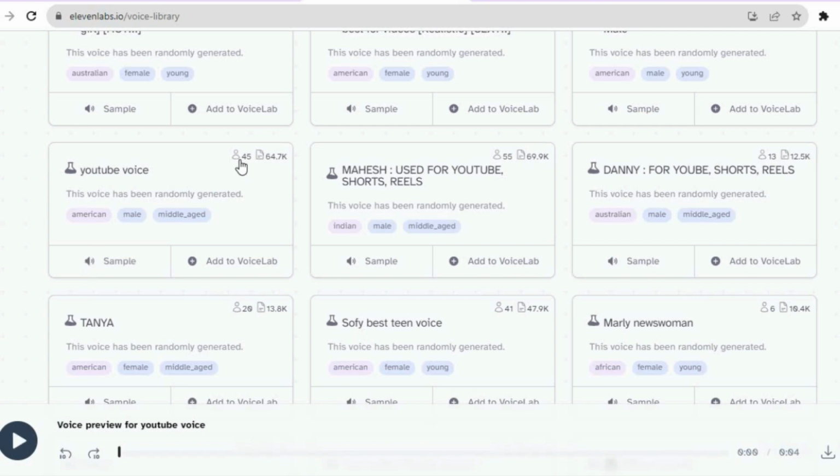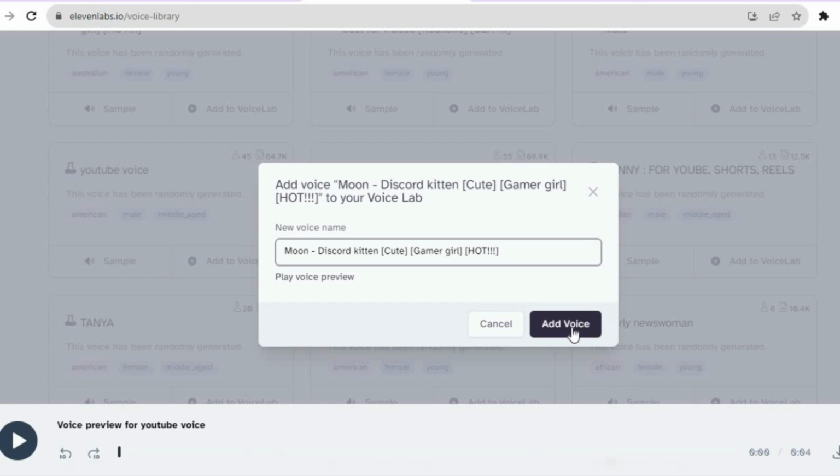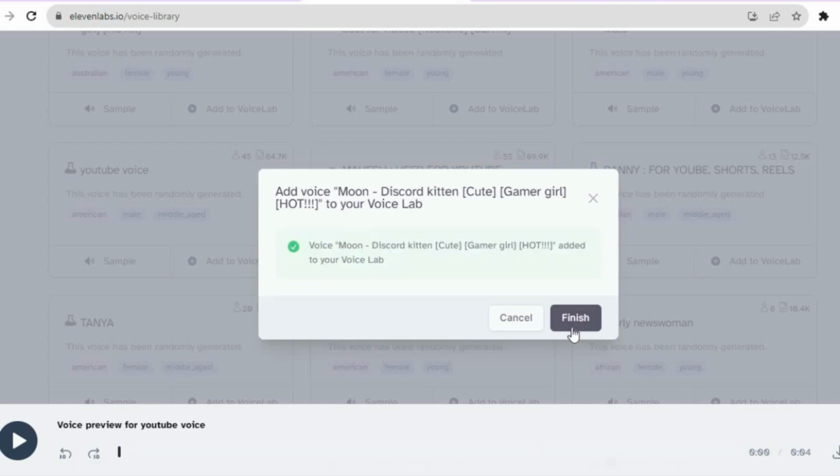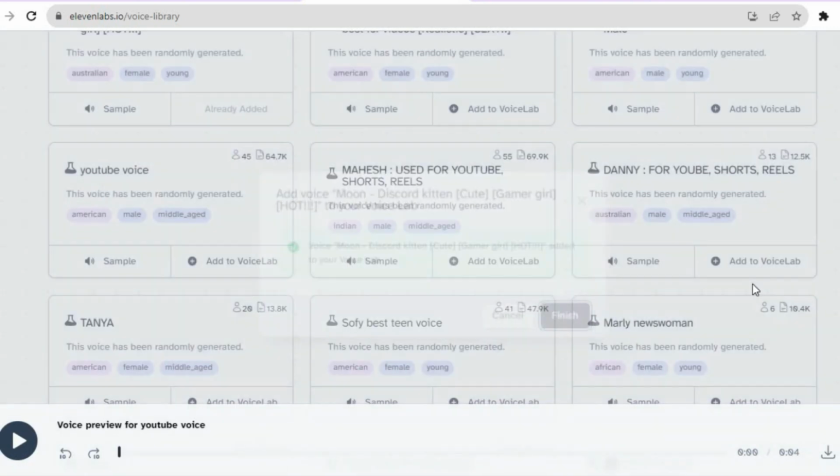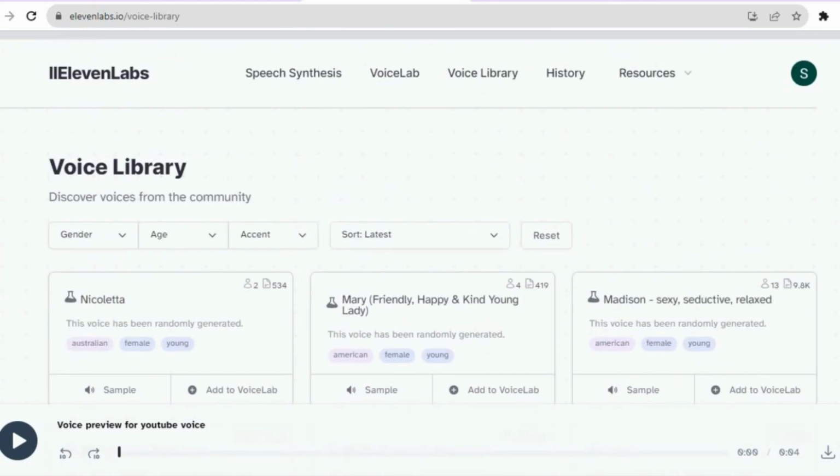Once you have found a voice that you like, to add it, all you'll need to do is tap on Add Voice to Voice Lab. Then you'll tap on Add Voice. Then you'll tap on Finish. Once the voice has been added, you'll scroll back up.